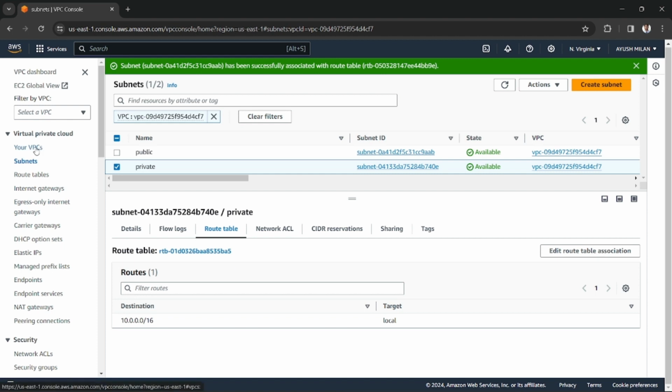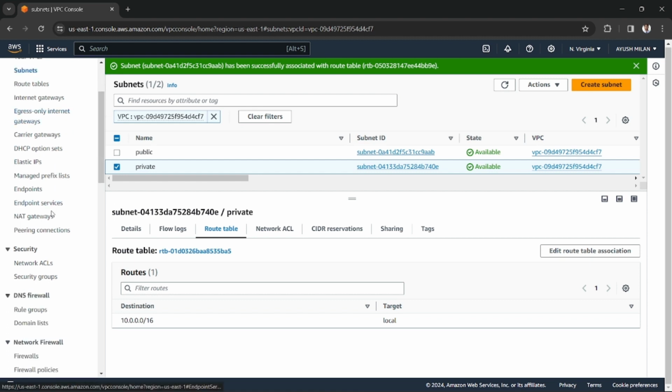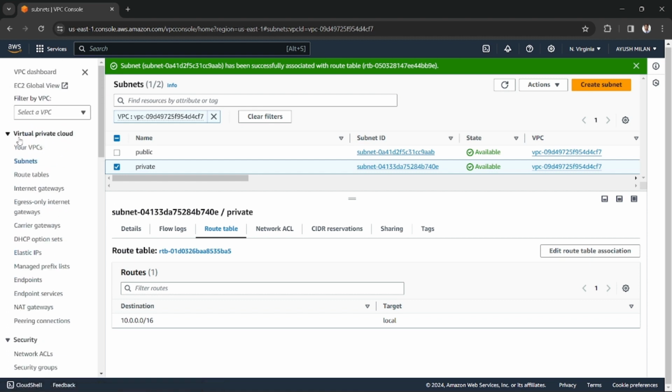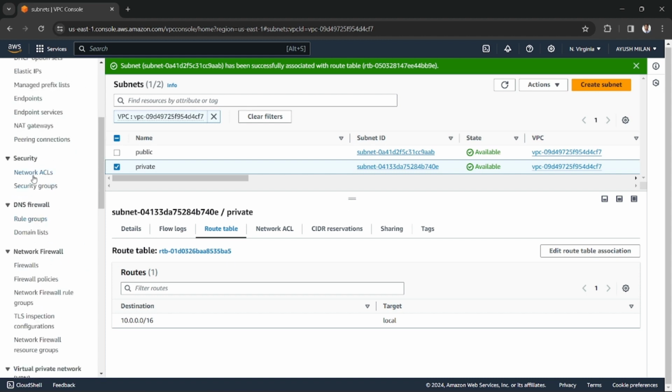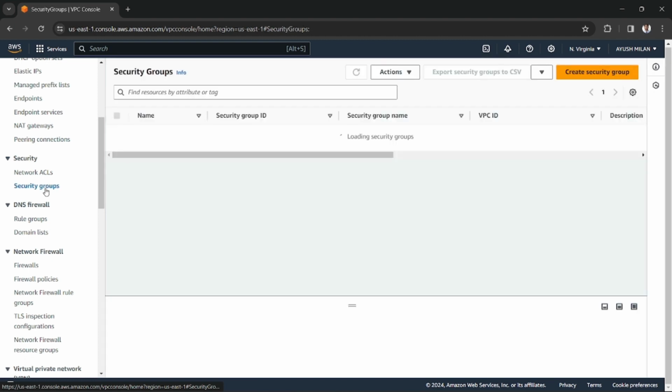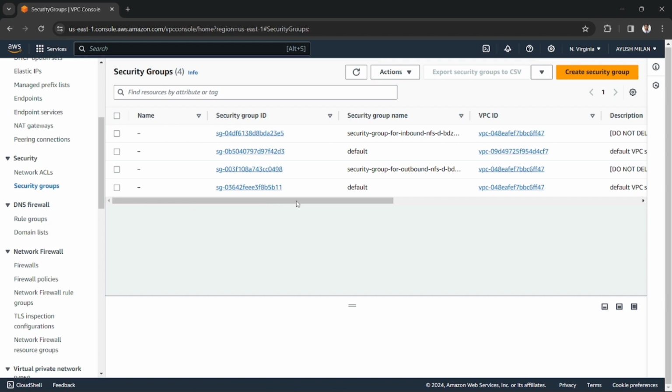Let's create two instances, one for the web server and one for our database. So for that we have to go to the EC2 console, but before going to that, here in the VPC as well, you can see that we have network ACLs and security groups. We know that for an EC2 instance we use the security group for networking purposes. So just click on security group here and create two security groups for our web server and database server.